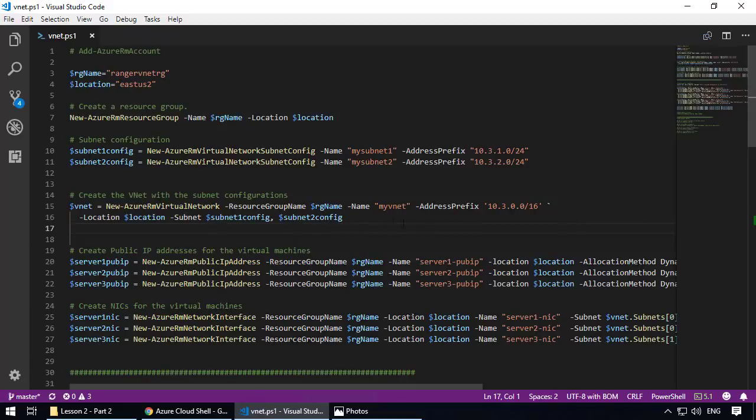By the way, the reason I have this little mark over here is to ensure that I'm using the second line, so the command actually does not break.